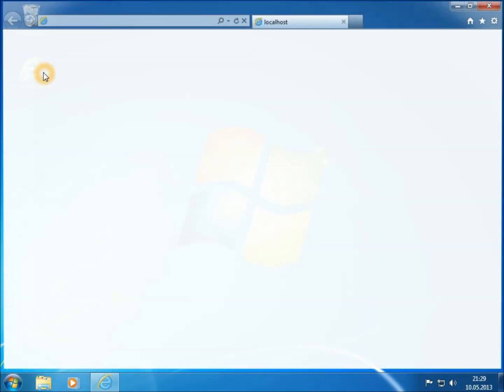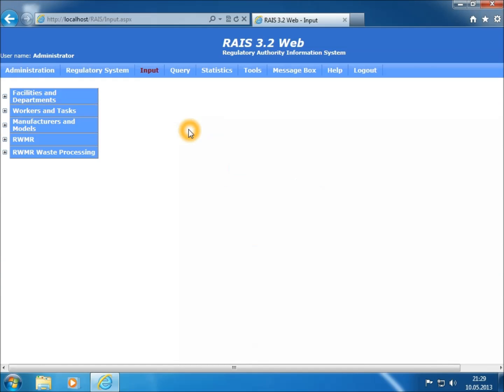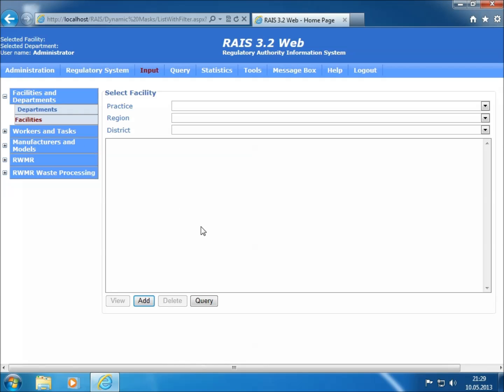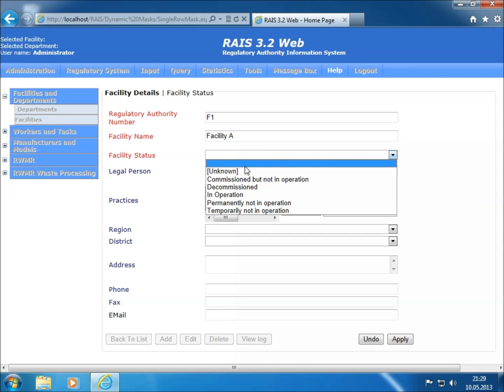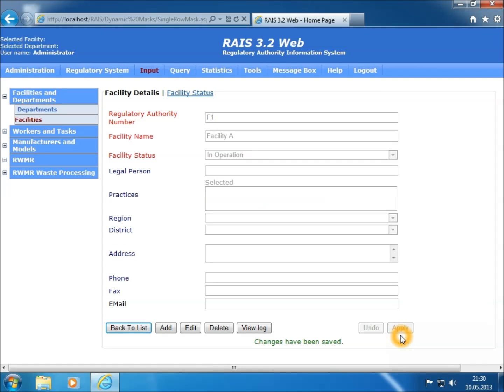Now that we've successfully installed RWMR on our computer, let's start using it. We first need to define some basic information, like the facility we're operating in. Most of the items in RISE and therefore in RWMR are uniquely identified by a regulatory authority number, RAN. Our facility shall be called Facility A and is in operation. We leave the optional information fields blank for now.